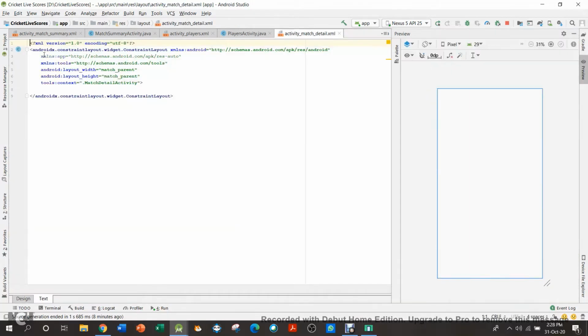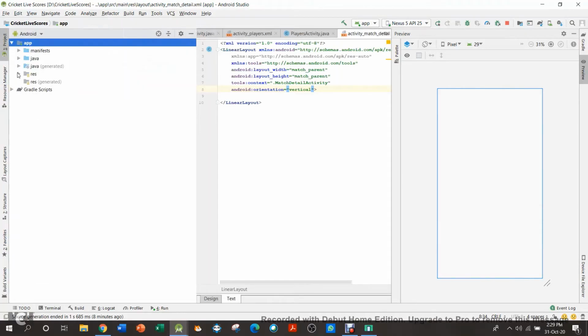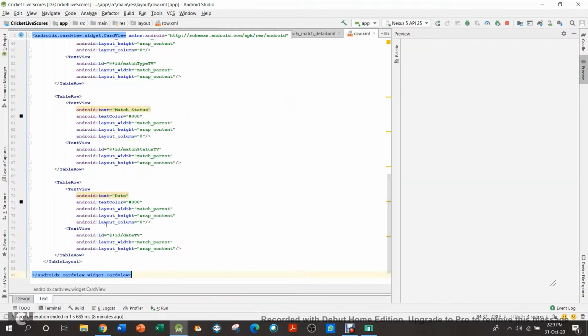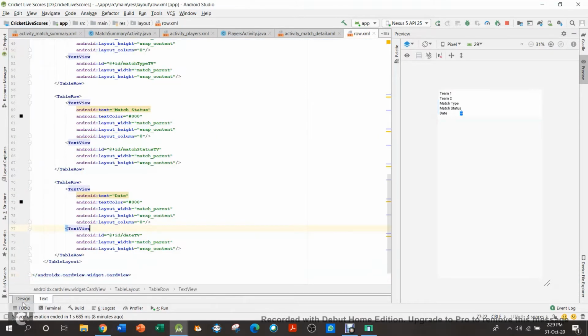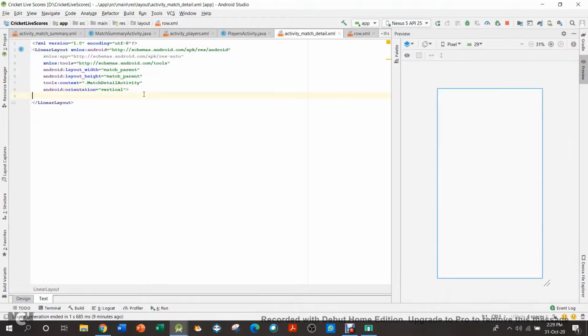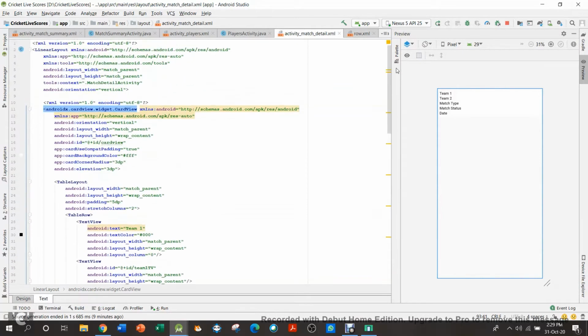Firstly, make a linear layout, and remember to make the orientation vertical. And next what we have to do is go to raw.xml and then just copy paste the entire code to here, match detail, and done. You have gotten it. So it's going to be like this.